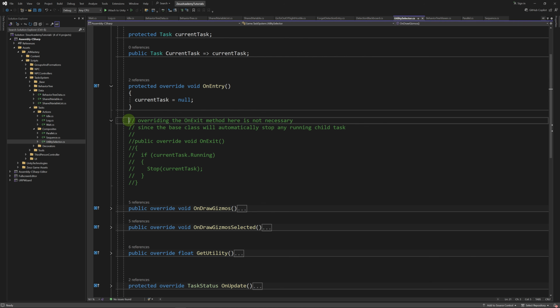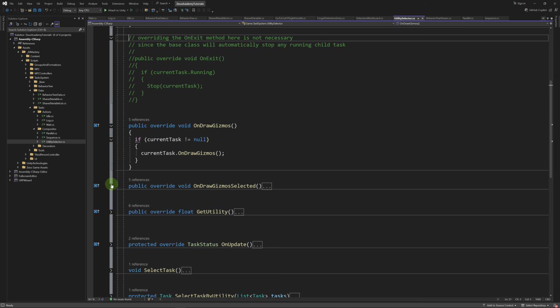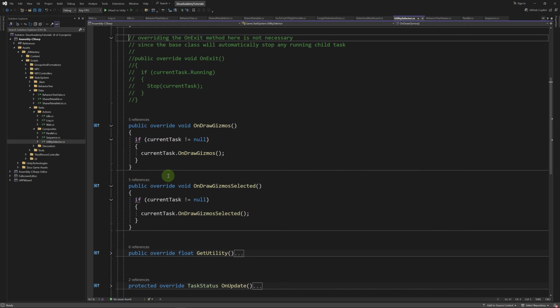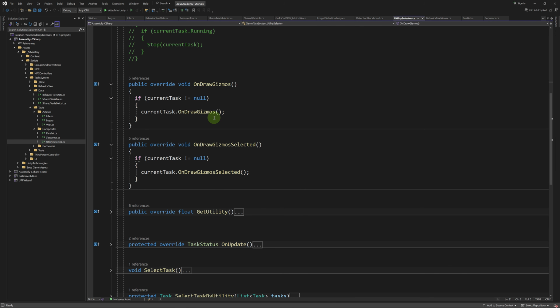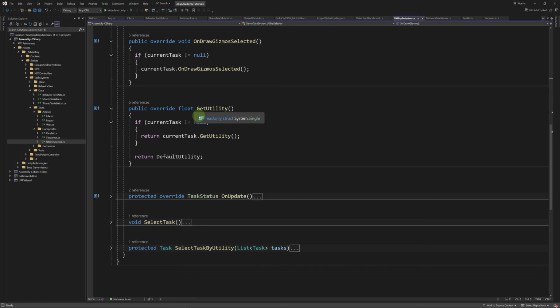Here again, no need to override the onExit method because the base composite task takes care of that. Here we have the onDrawGizmos and onDrawGizmosSelected. If the current task is not null, we call the method by the same name on it. And for the getUtility method, we simply return the utility of the current task. Otherwise, we return the default utility.